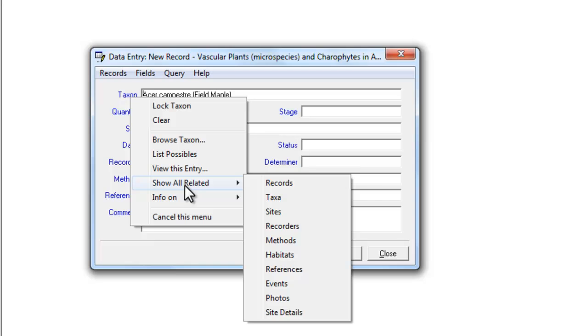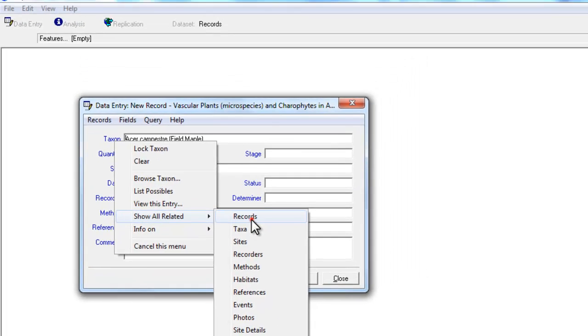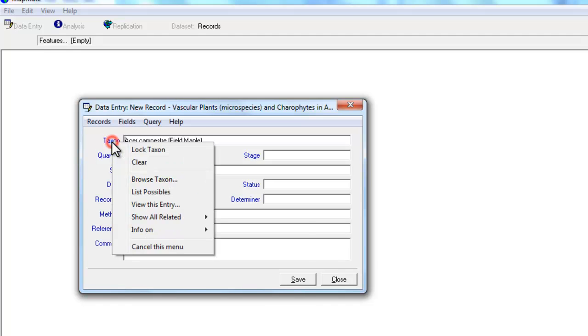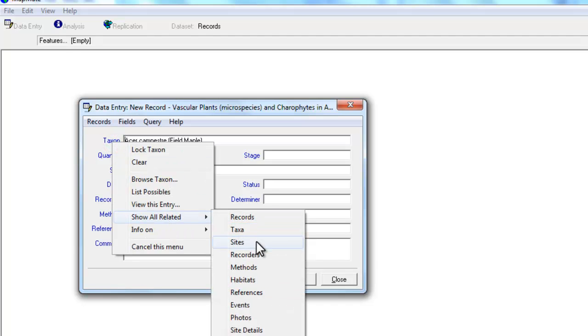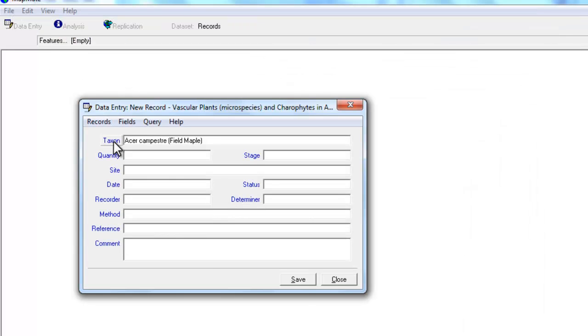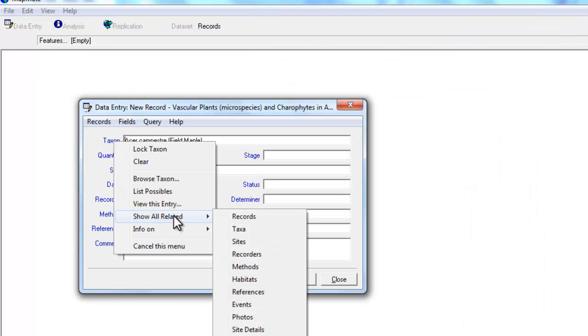You can get it to show all related records for that species, and similarly we could show all related sites for the species. So this is just showing the particular site names at which that species has been recorded. There are one or two other options in here as well. You can show all the recorders who've recorded that species, all the methods that it's been assigned to, and so on.